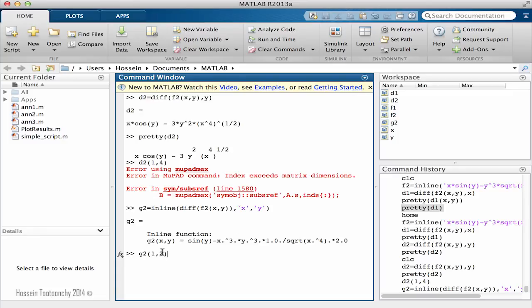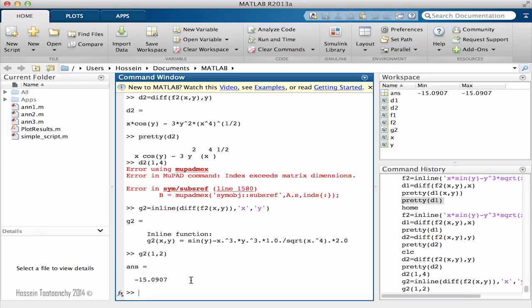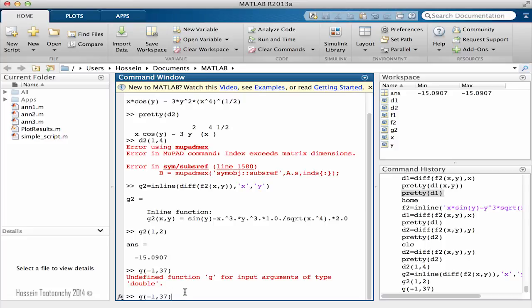To show you how it works, let me pass some numbers. So now I put x value as 1 and y value as 2, and if I hit enter, MATLAB has no problem calculating the value of the derivative at that specific point. Let's go with g2 of -1 and 37.